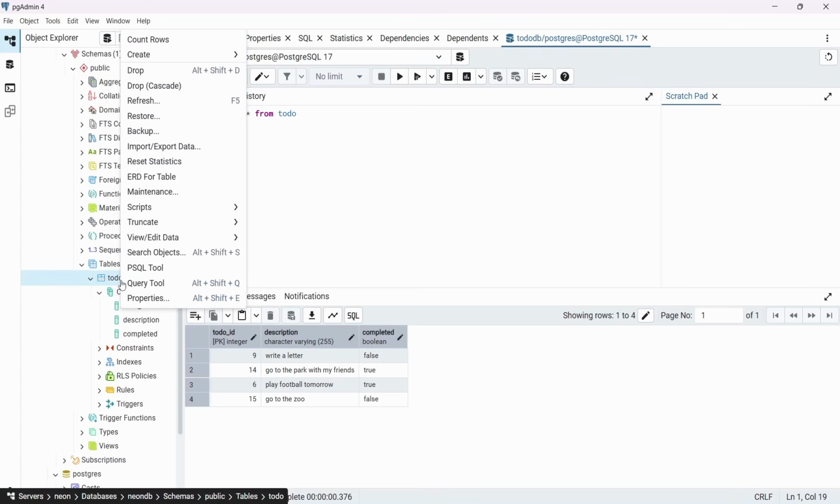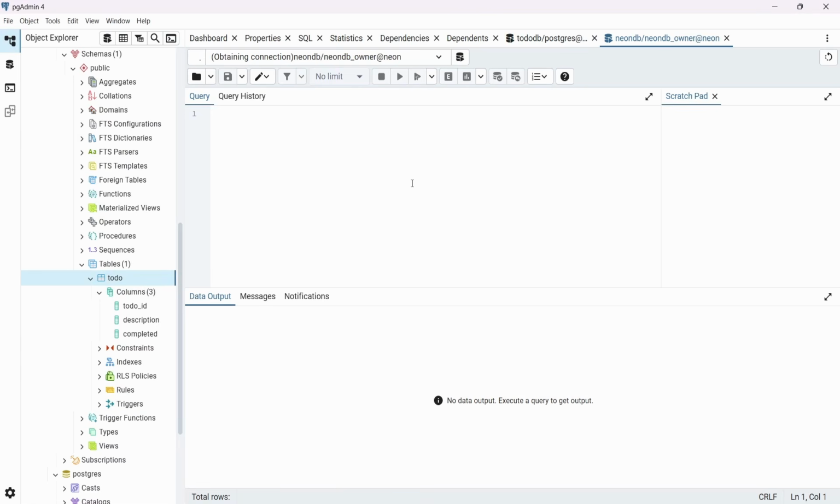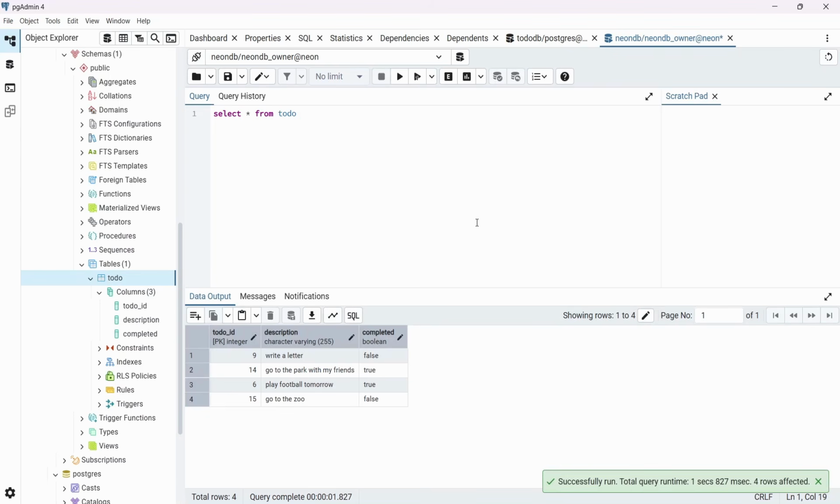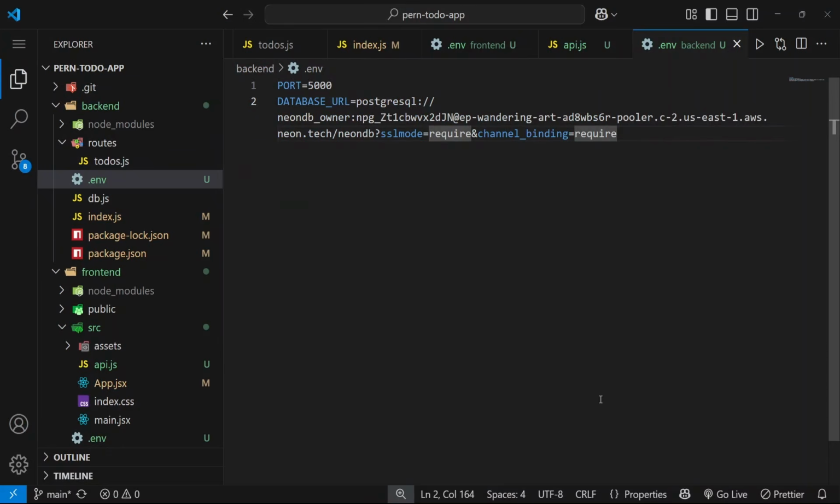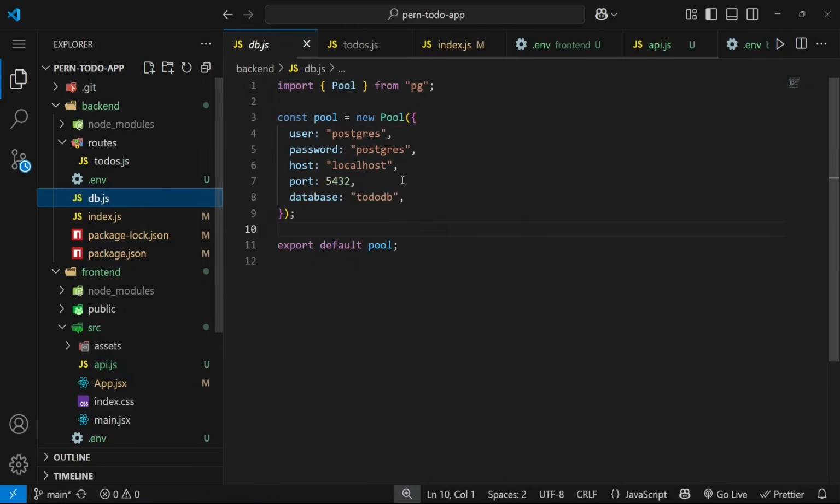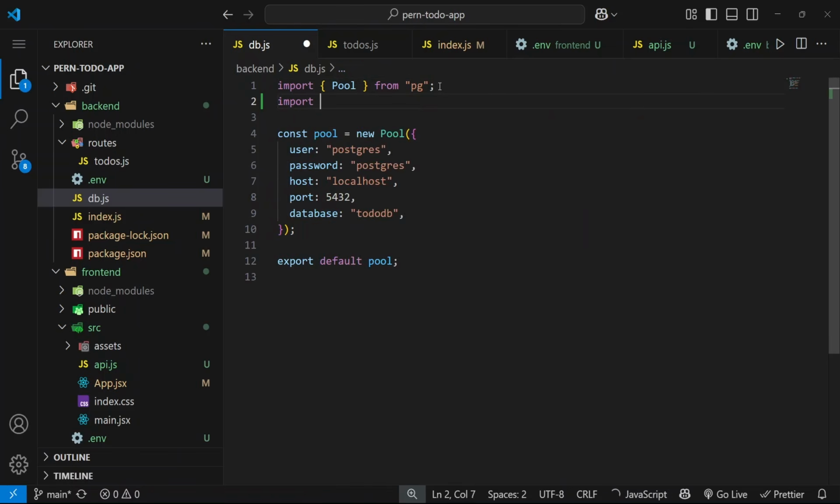Now let's right-click todo, then Query Tool. Let's say select everything from todo. Let's execute the script. And as you can see, here we have our data. That is great. So as you can see here, I am inside NeonDB, and here I am inside ToDoDB. And from both these places, I can write this command and get the data that I need. Okay, now we have our connection string, and we need to make some changes inside db.js. So first of all, let's import dotenv from .env.